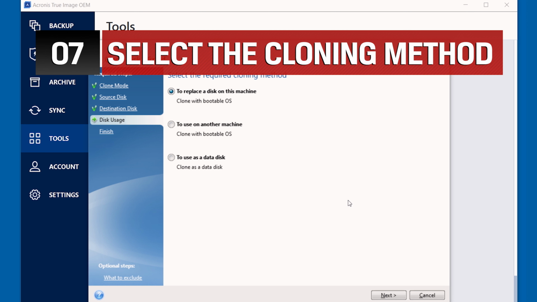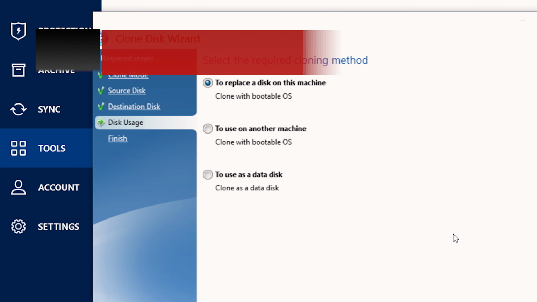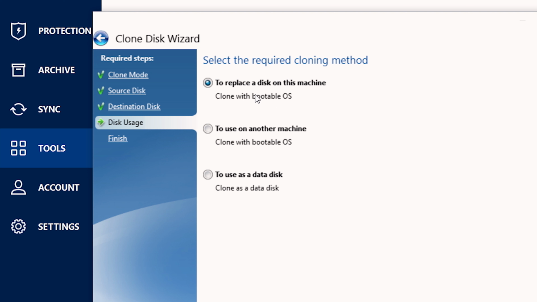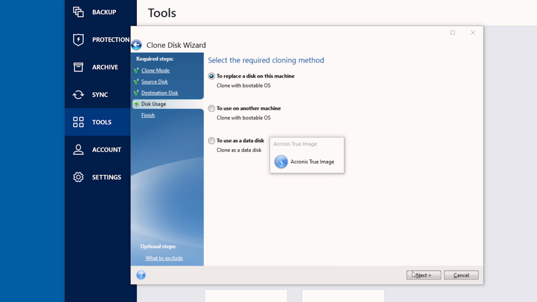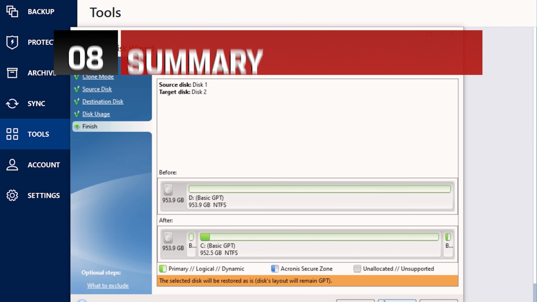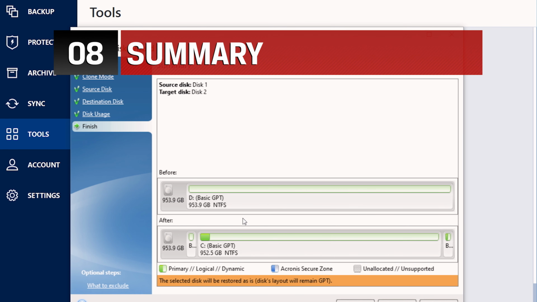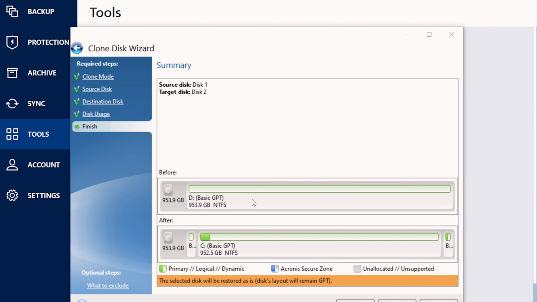Next, we will choose our cloning method. If you plan to replace your current operating system disk with your new Kingston SSD, please select the To replace a disk on this machine option, then click Next to continue. A summary screen will now appear displaying the new partition structure of the SSD drive.